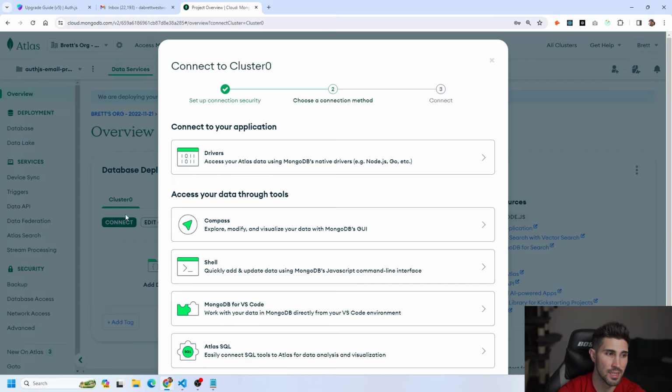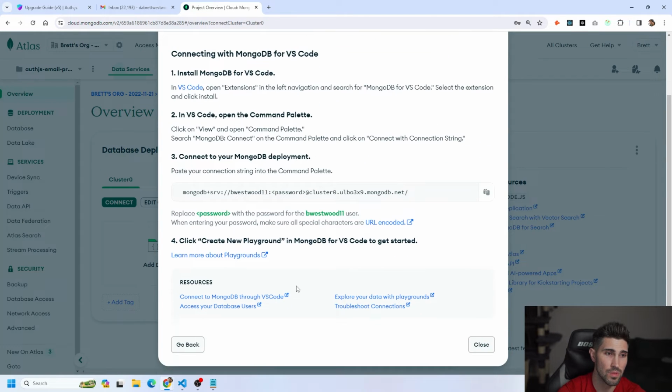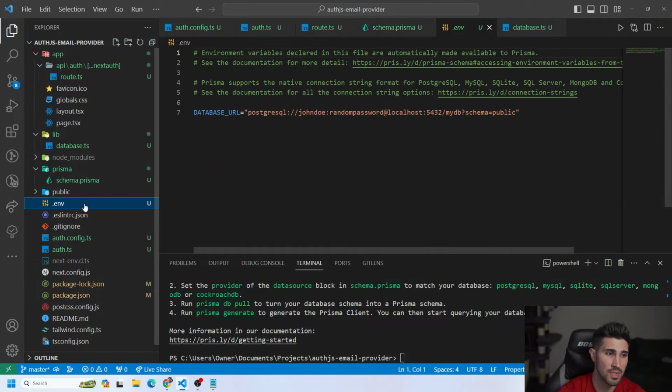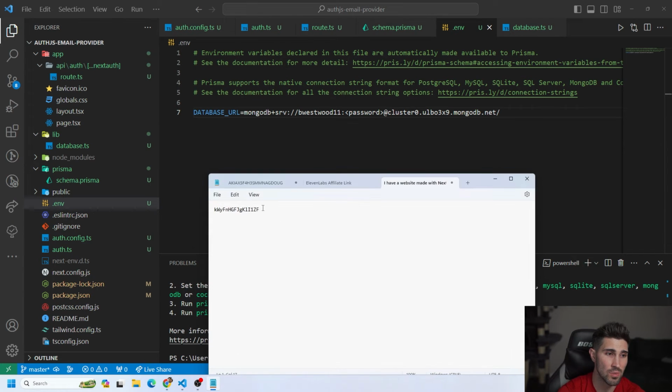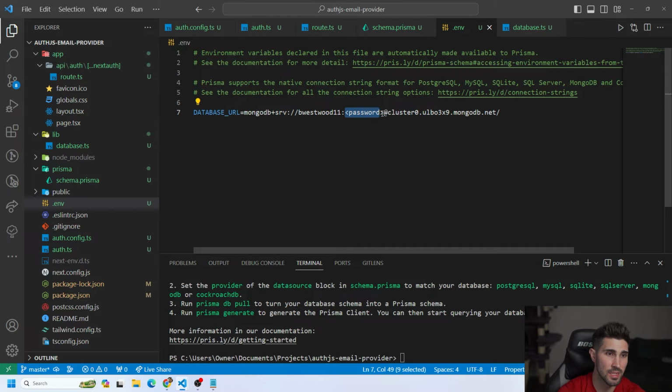So to connect it, we click Connect, click MongoDB for VS Code. We're going to copy the connection string. We are going to go back to our code, go in the .env file, remove this database URL value string, replace it with yours, and then you see password. We have to get our password, copy it, and then replace it right here as well.